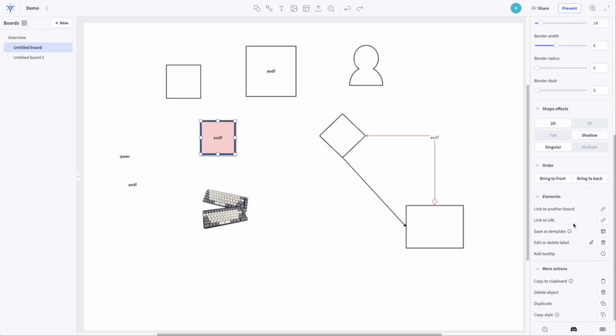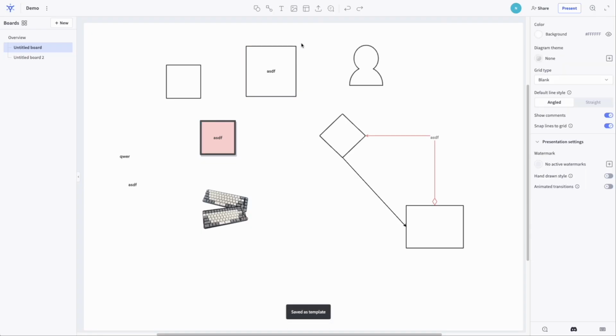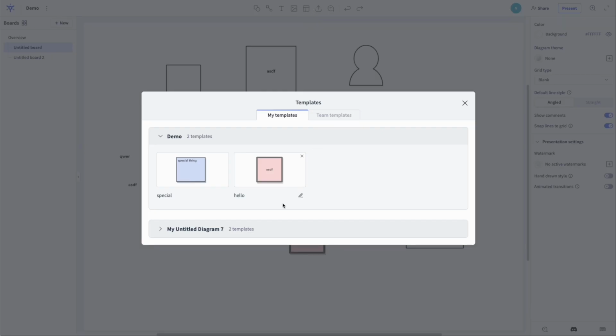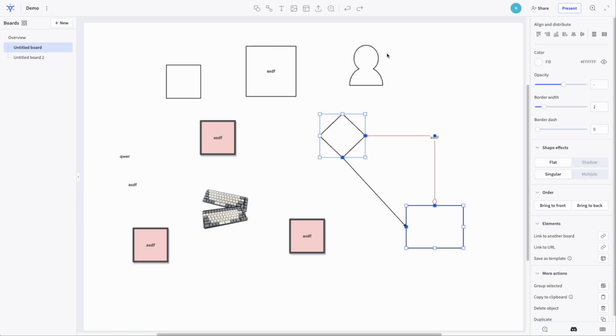And I will click Save as Template, give it a name. And when I go to templates, I can reuse that object forever. They can also be used for grouping together a cluster of objects that you might want to represent across boards.